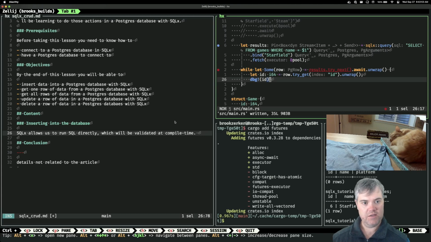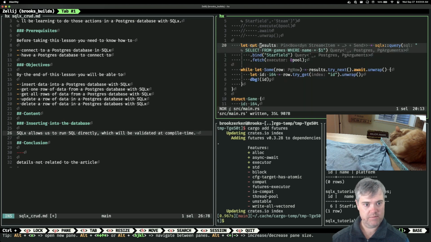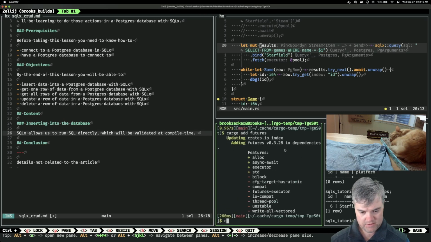Maybe you're unhappy. Cannot borrow results as mutable. It is not declared as mutable. Oh, results need to be mutable. Okay. That's looking better. So that's cargo watch again. No, not cargo add. Cargo watch.